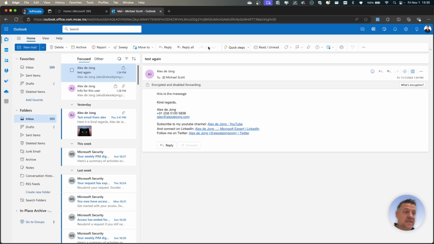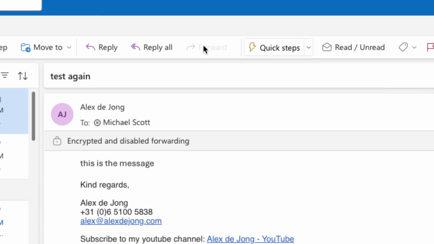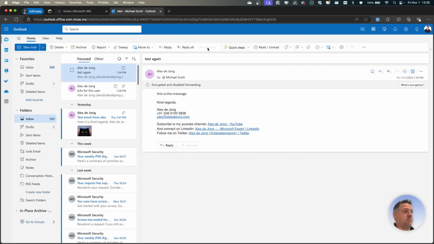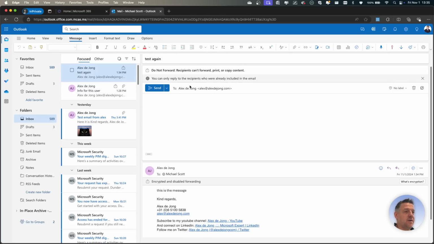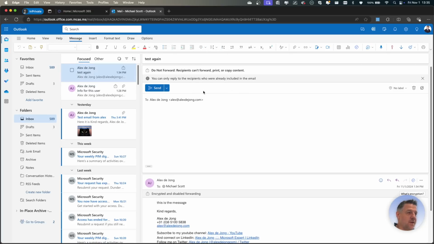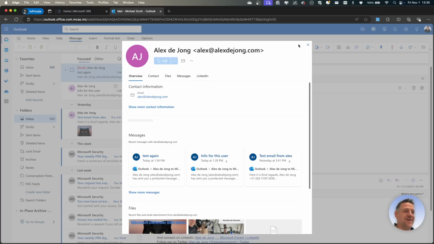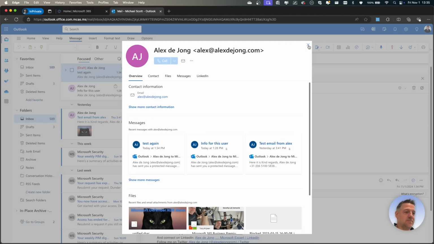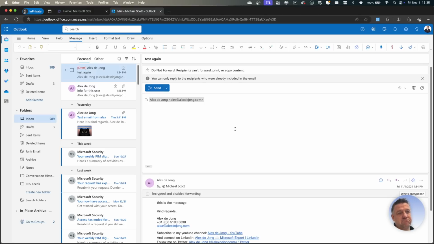So, no forwarding. Can I reply? Then add another one in the destination thing? No. Right, so do not forward, recipients can't forward, print, or copy content. That will always work.